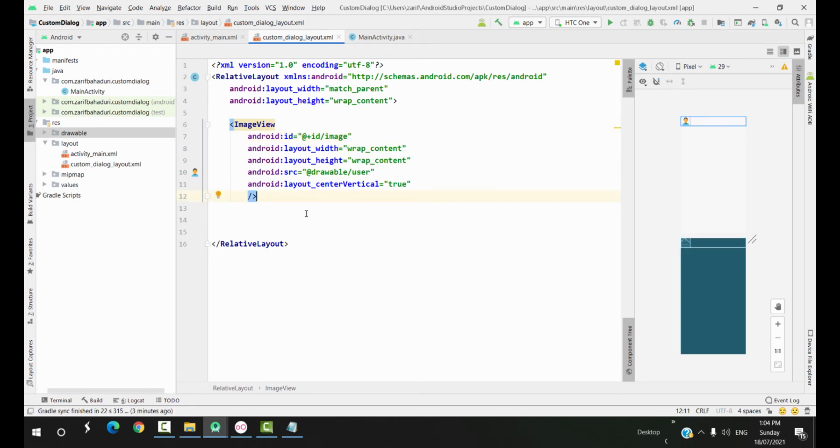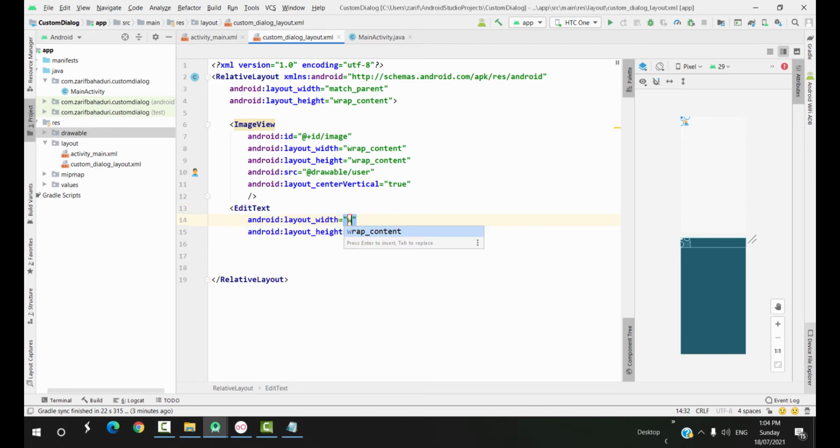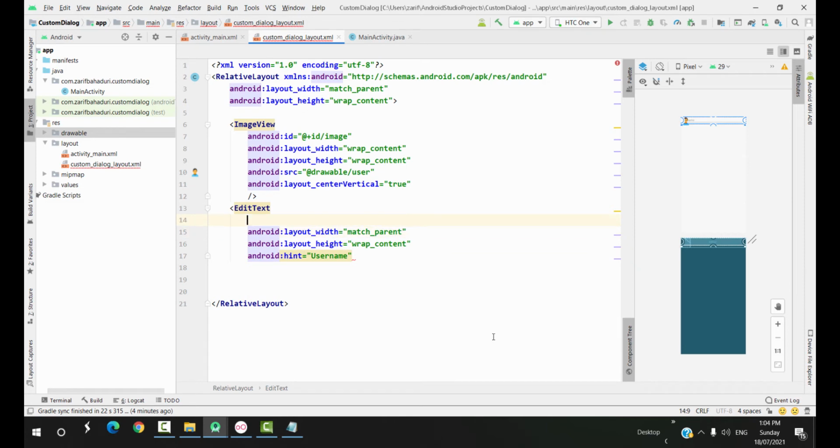That's all for now. And after that, what do you need to do? You will need to have a text box, sorry, edit text. That should be match parent and wrap content, and for this edit text let me specify a hint. You can say please enter username, simply. And then you can also specify an id for it. So I will have the id dialog_username_input. Username input. And after that you can close it.